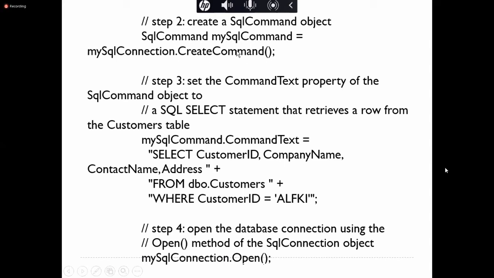mySqlConnection.CreateCommand. Now we are going to create the SqlCommand. Now the command is there, and after that you can use it to execute the statement. Next, set the CommandText property of the SqlCommand object to a SQL select statement to retrieve rows from the particular table. mySqlCommand.CommandText equals the SQL select statement.